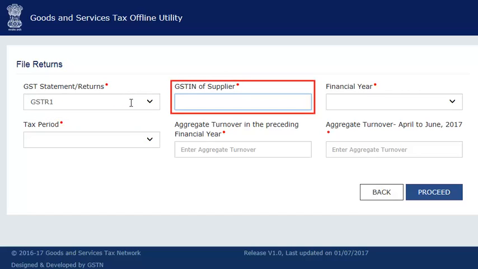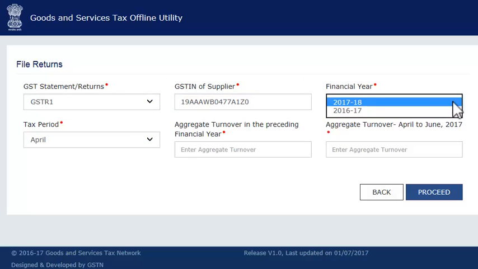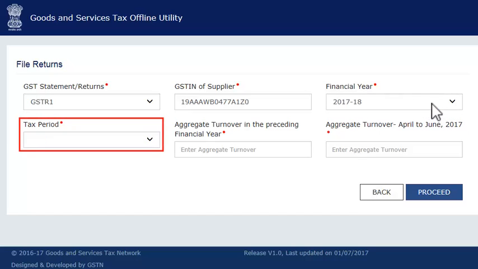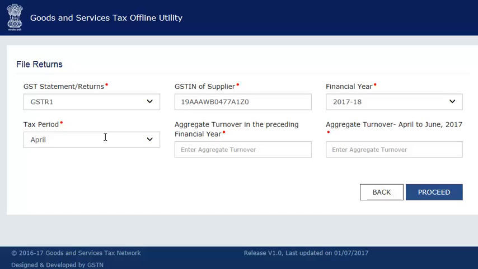Next, enter your GSTIN. Select the financial year and the tax period for which you want to upload invoices. In the next column, enter your previous financial year's aggregate turnover and then the aggregate turnover for the quarter ended June 2017.